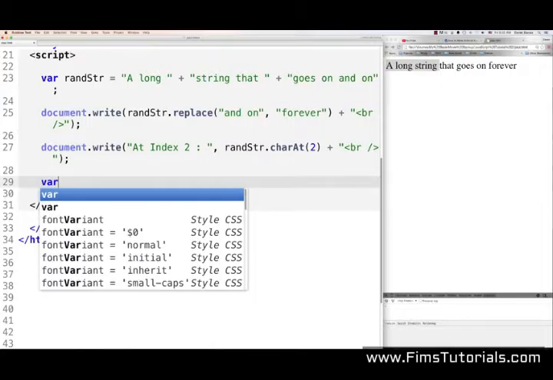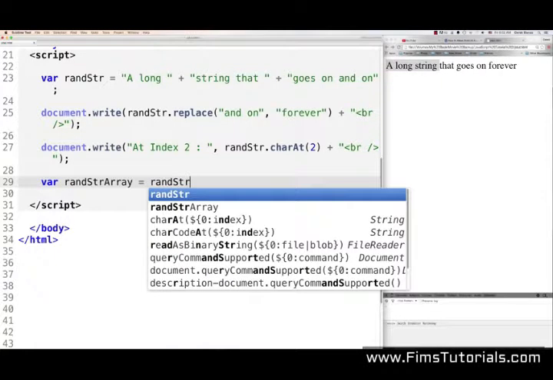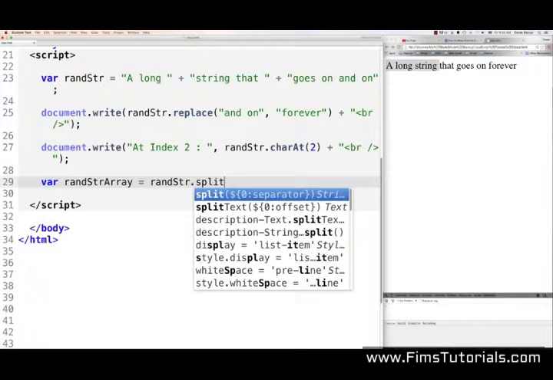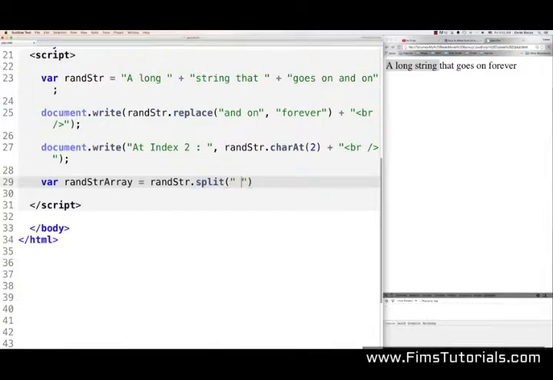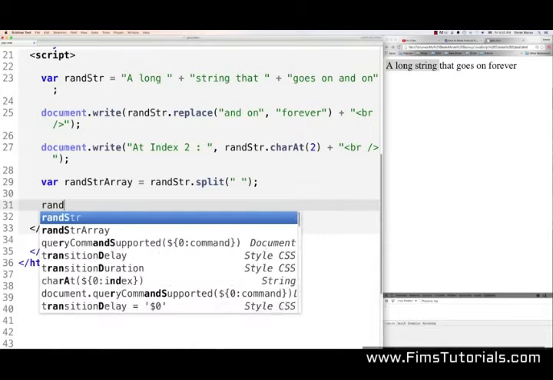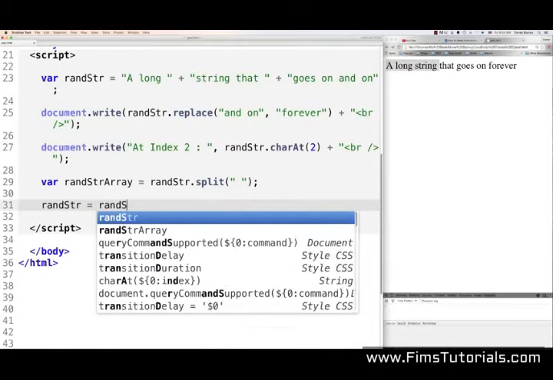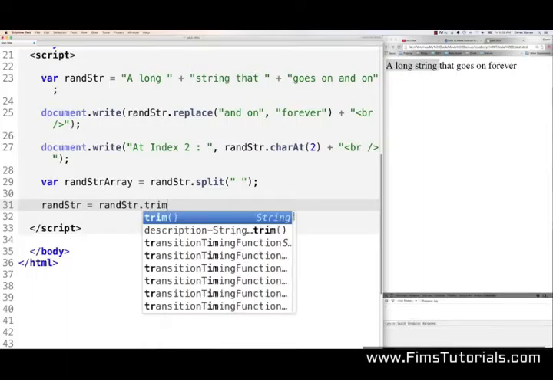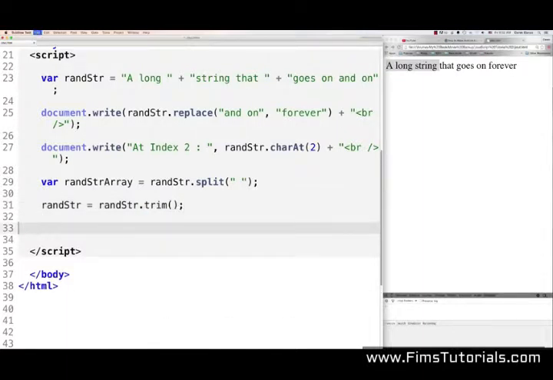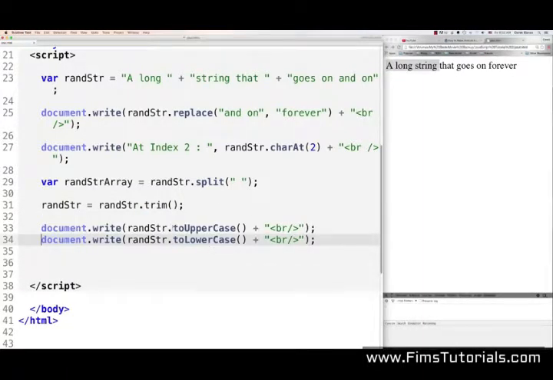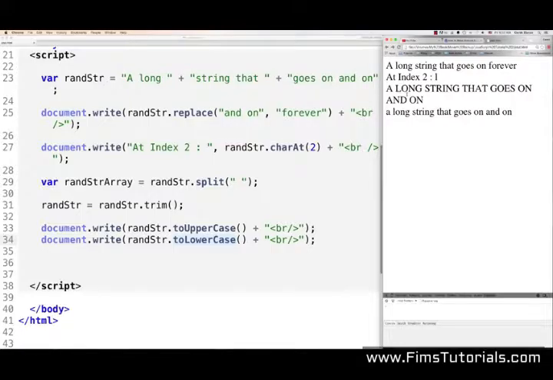We could also split a string into an array. We would do that just by going random string and split, and then if we wanted to split everything at all the spaces between the words, we would just put that there. If there were commas between the words, we would just put that like that. And we could also trim any white space off of the beginning or the end of our string just by going random string and calling the trim function, and that will handle that for us. And then there's also 2 built-in ways to convert a string to all uppercase letters as well as to all lowercase letters. And you can see all those different ones there on our screen.